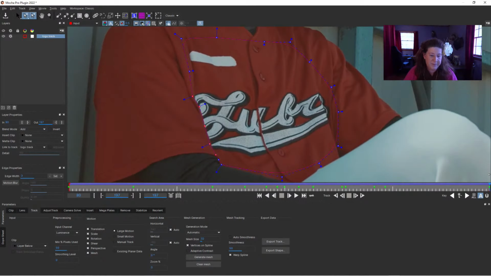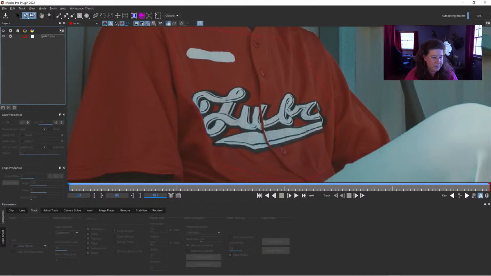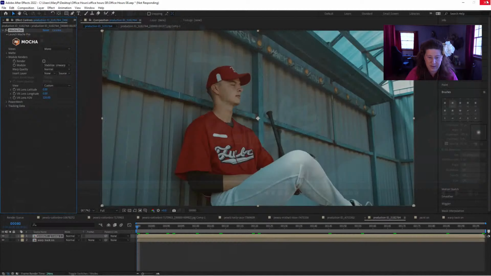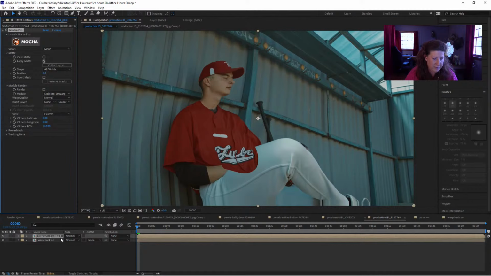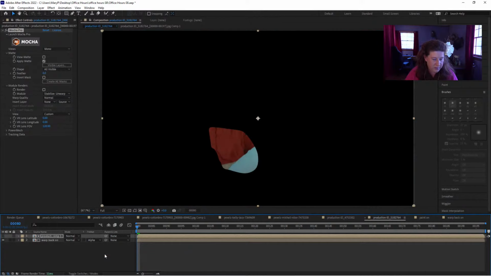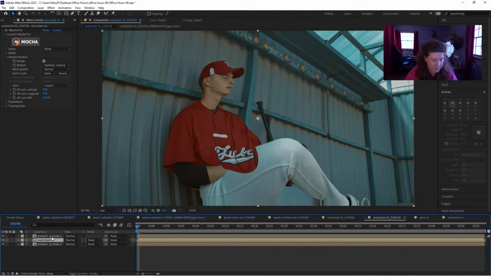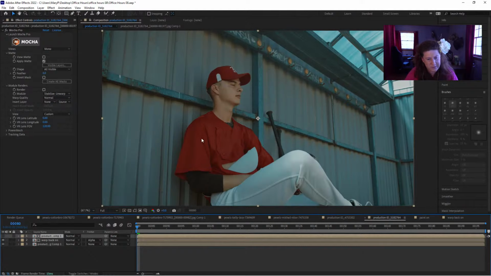So now let's save this. We're going to call this Patch Roto. Save and close. All right. So now what I can do is I can apply this mat. So let's apply the mat. And let's say that we want to use this as a track mat. Let's use it as an alpha mat. Let's duplicate this, put it underneath, delete Mocha off of it. All right, now let's do an alpha mat. All right, now why isn't that lining up?